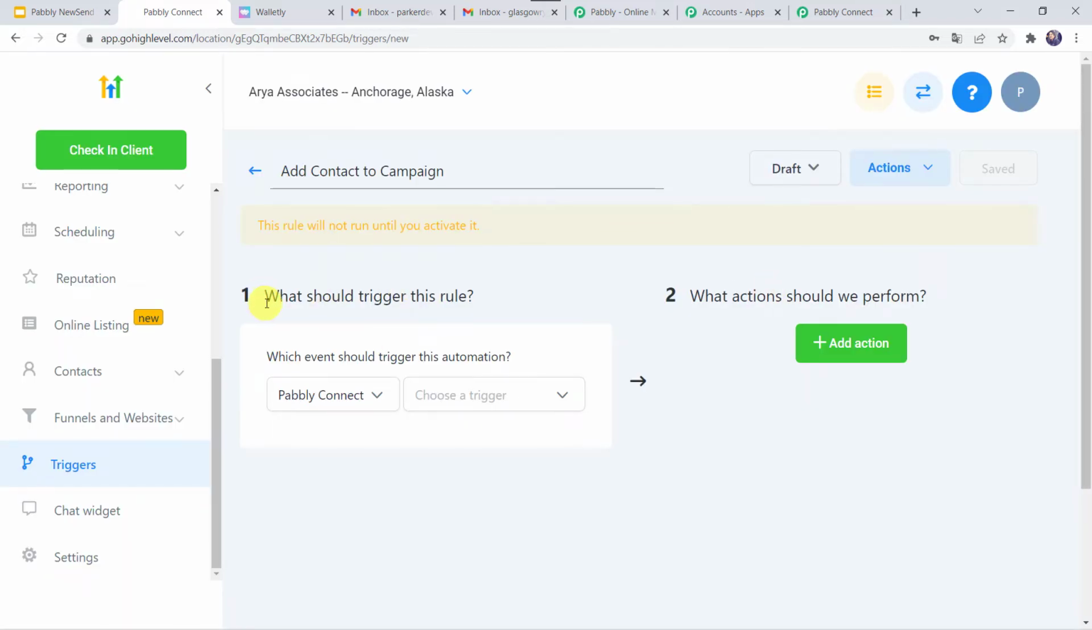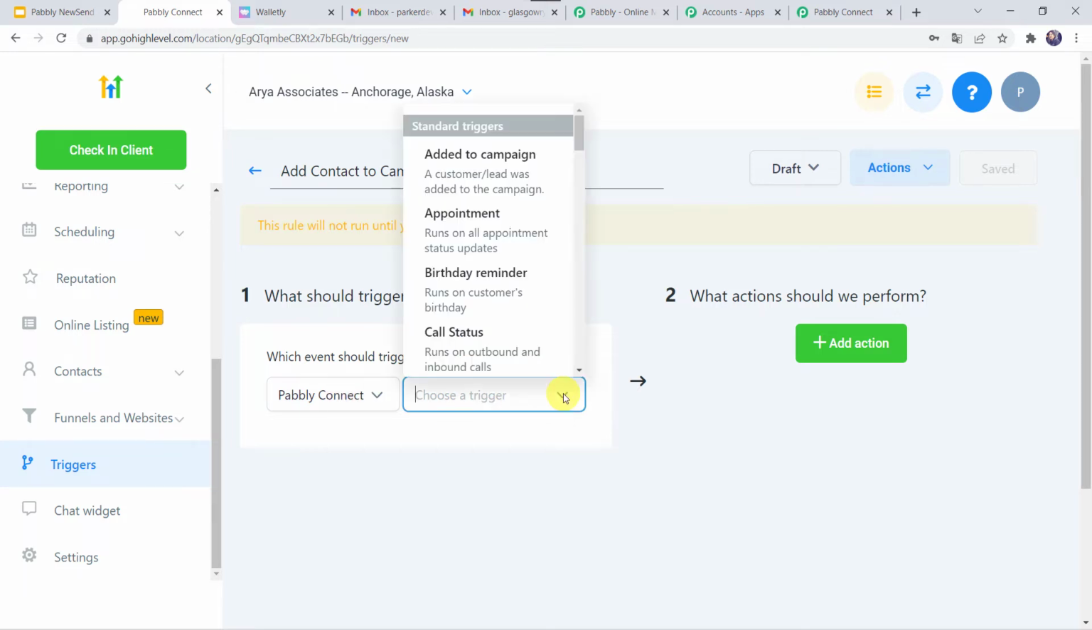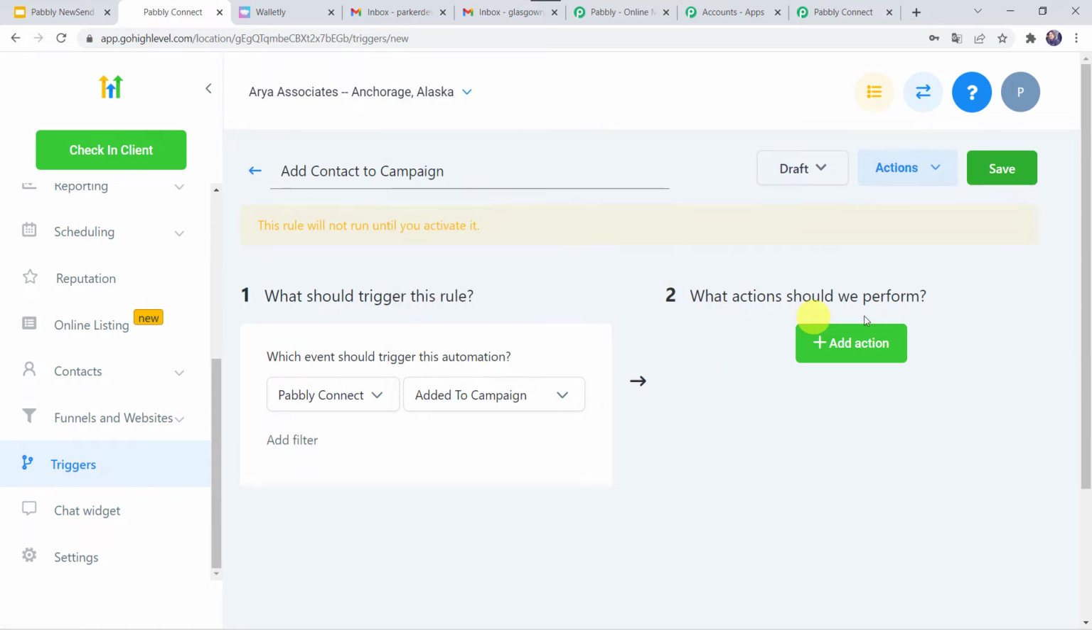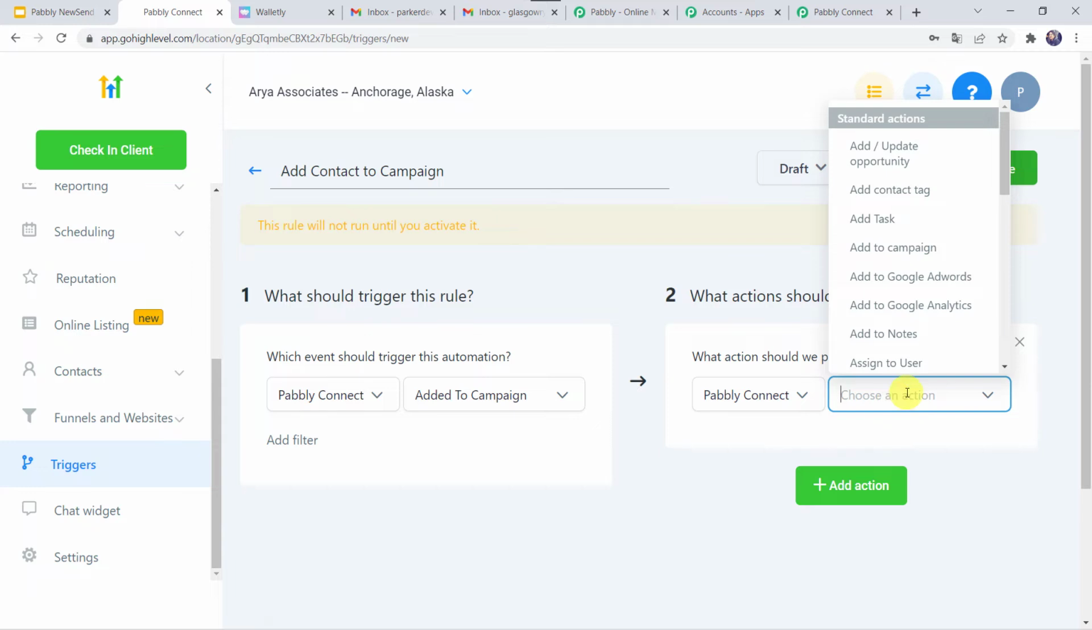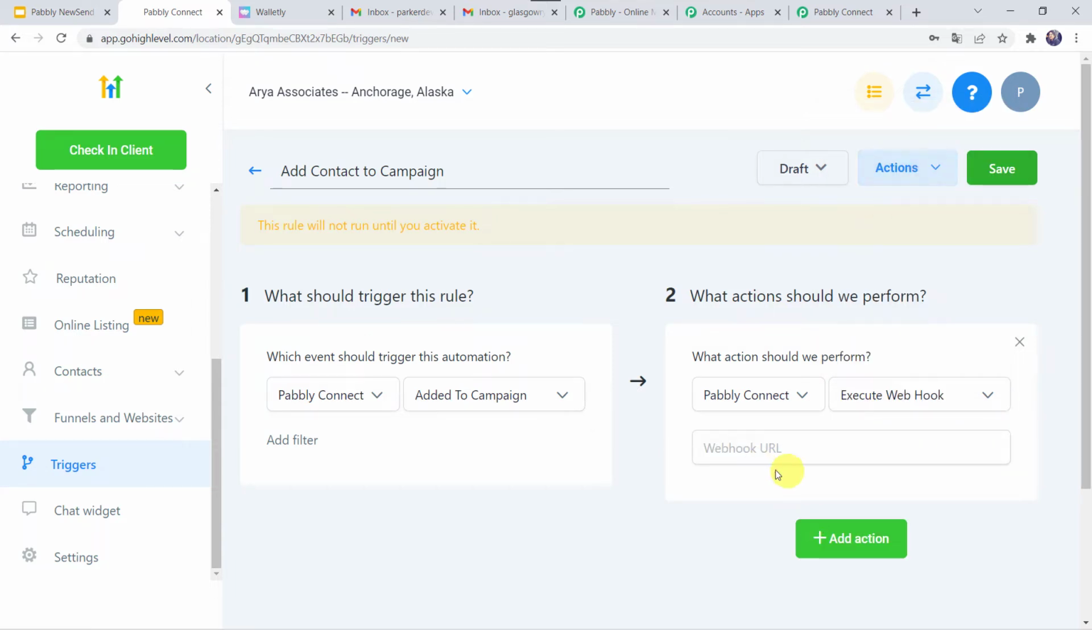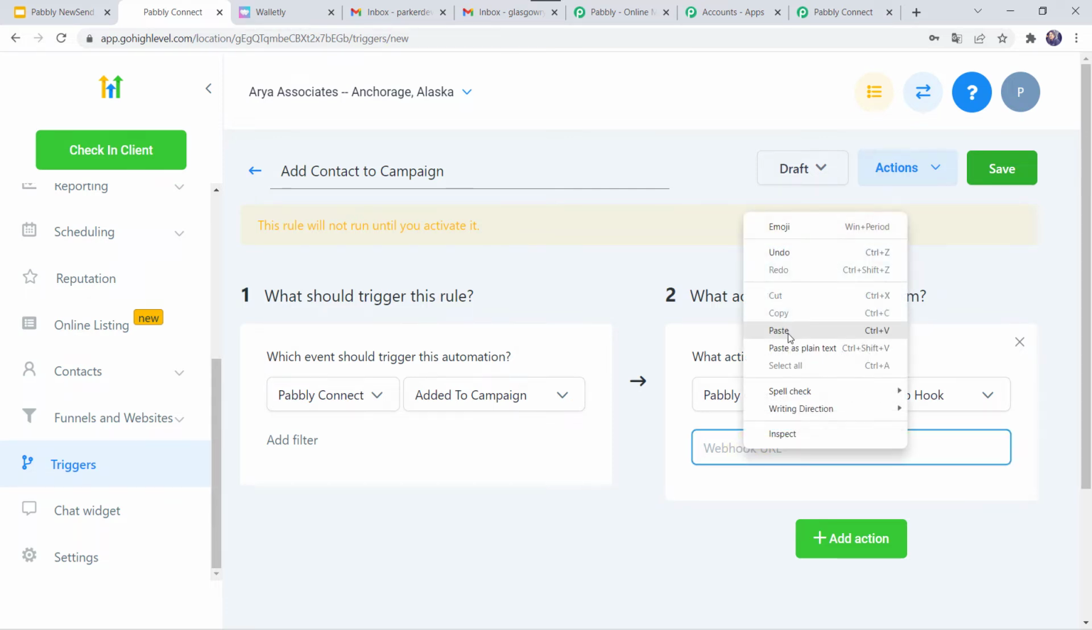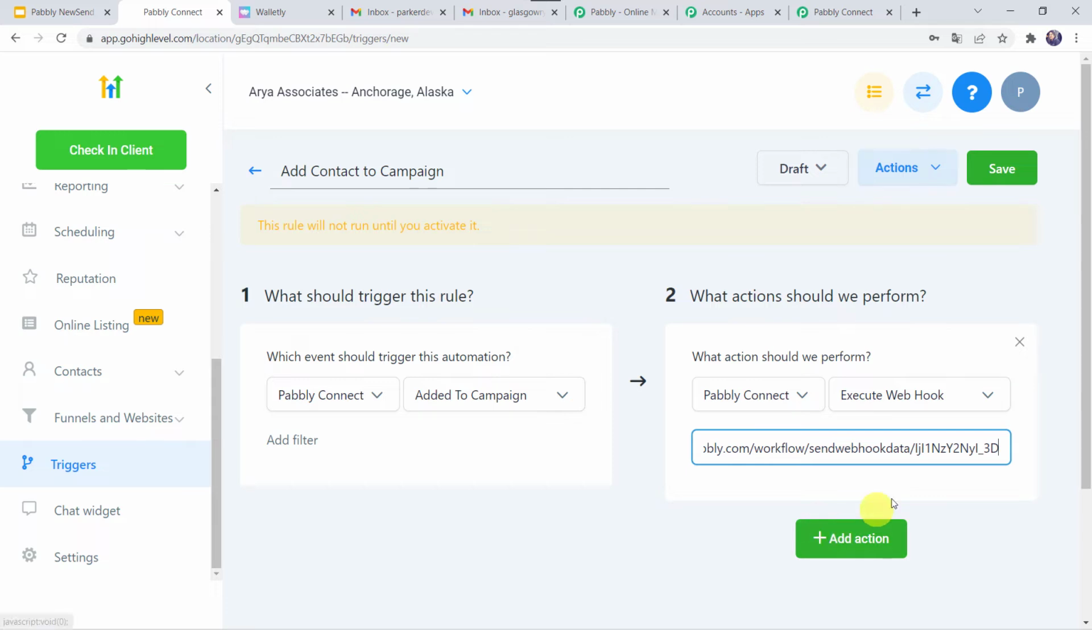Now here we have to select what should trigger this rule. So here I am just selecting Pabbly Connect, and here in the trigger we have to select Add to Campaign, and here in the actions click on this plus sign add action. Here we have to select Pabbly Connect itself, and here we have to select the action name. So the action name would be execute webhook, and here we have to paste the webhook URL which we have copied from Pabbly Connect, and let's click on save.